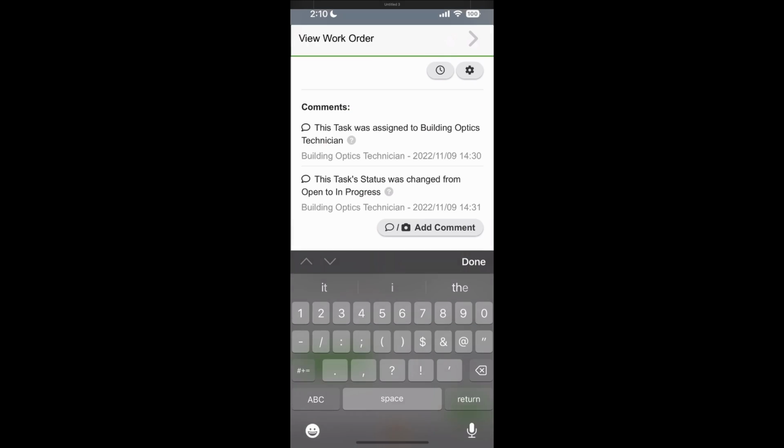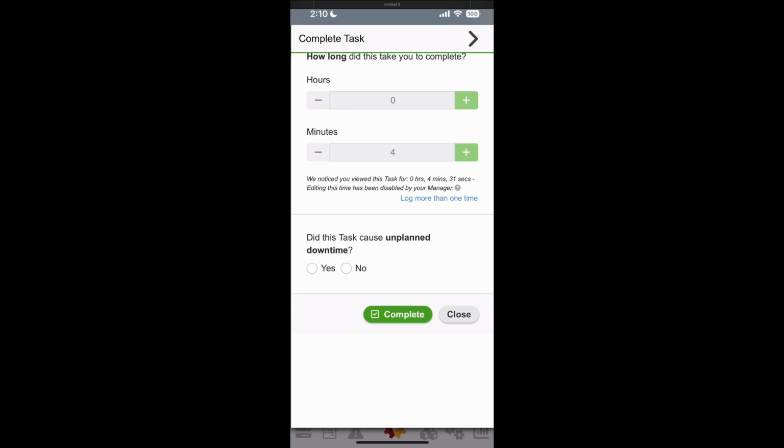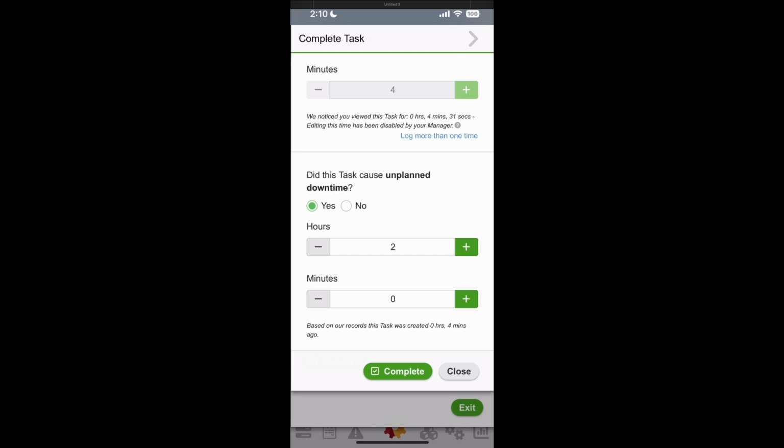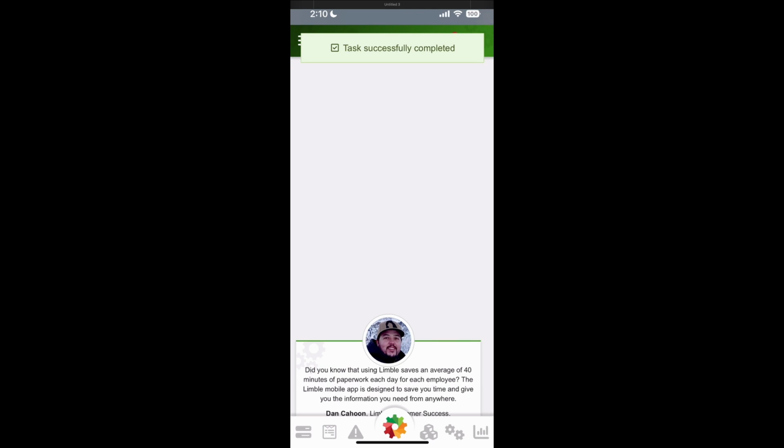Then we'll tap Complete. If we started the work order on the app before physically starting our work and tapped Complete once we are finished with our work, we should see an accurate time worked here. The very last step is specifying if our work caused unplanned downtime, and if so, how much. So I'll say yes. And we just tap the plus and minus signs for hours and minutes to specify your best estimate for unplanned downtime. So let me say 2 hours flat of unplanned downtime. Now just tap Complete. And we're done.